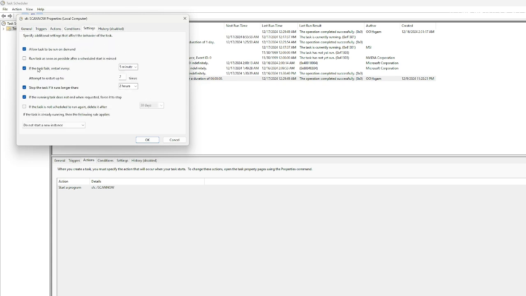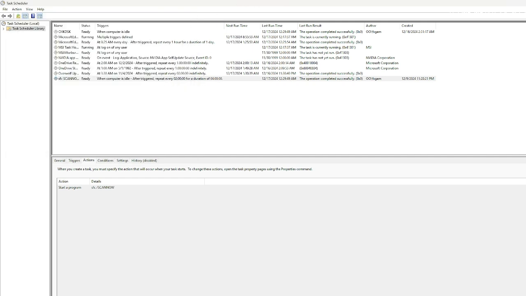In your settings, restart on fails. I would set it to 2 attempts. It's up to you if you want to check mark it or not. You can run it, and stop the task after 2 hours. And then once you have all that set, make sure it says do not start a new instance, and then restart your computer.